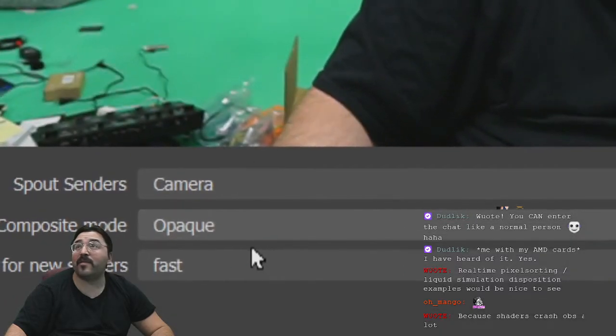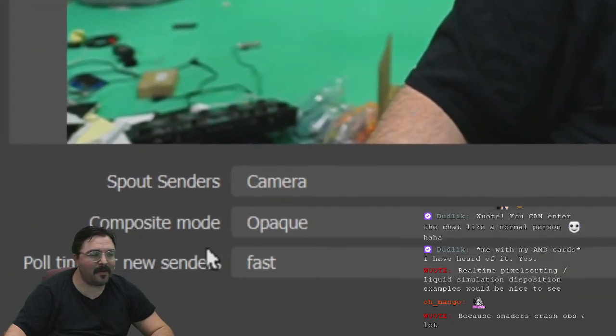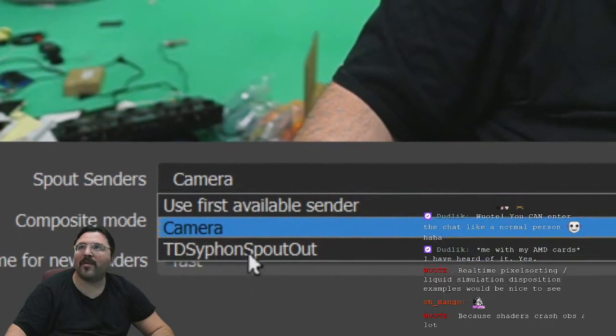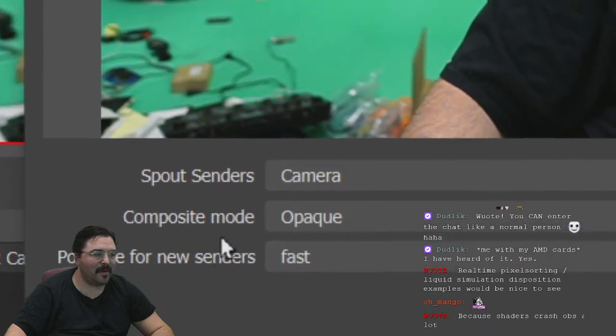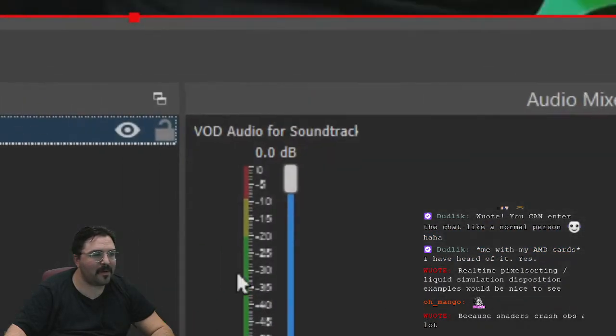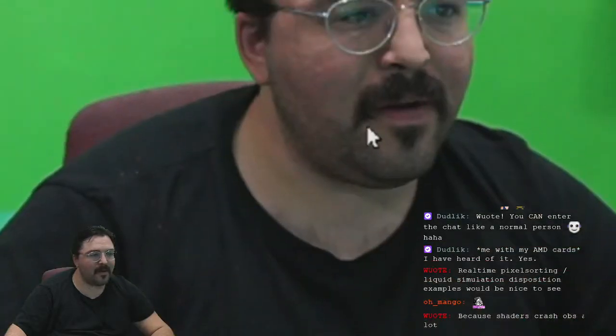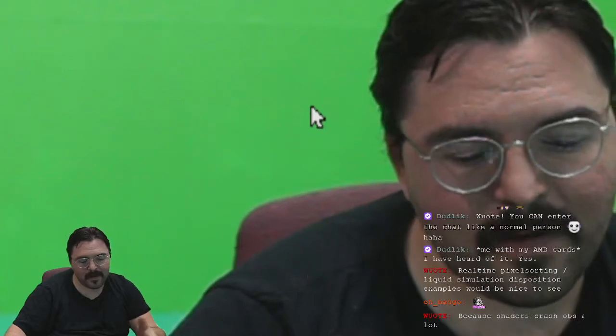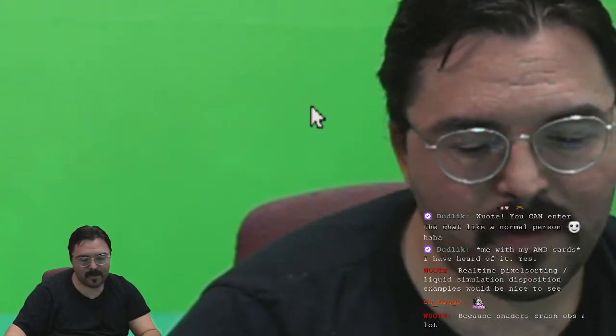So there's one trick that we need to do here, and that is in OBS there's a setting called composite mode. Instead of opaque, we want pre-multiplied alpha. Okay, so there's another bit of an issue that we run into with the way that OBS and TouchDesigner talk to each other, which I'll explain here in a minute.